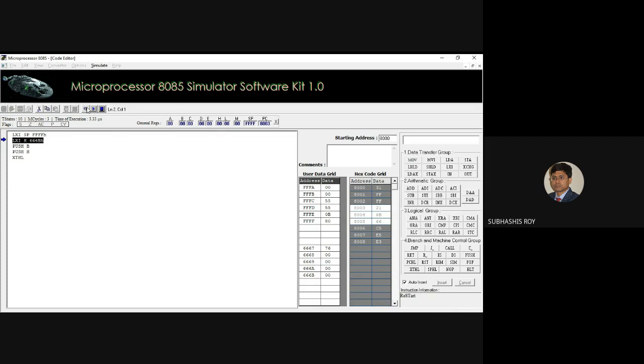So the stack pointer is FFFF, then HL register pair becomes 666B. Then PUSH B. So what are you pushing? The content of the BC register pair, that is 0000. The content of the stack pointer register is FFFF. It will be decreased by 2, because this is a push operation, and what you have inserted there is 0000.